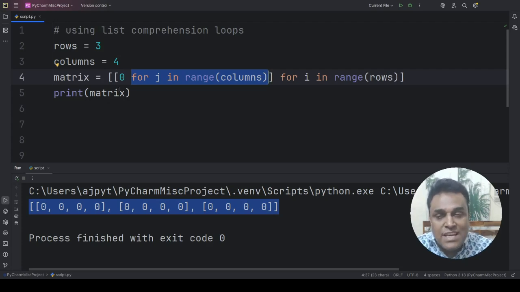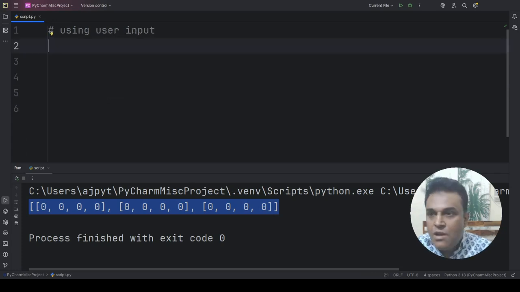I hope this is clear, again I'm explaining this. So this is list comprehension practice, and it's very easy to understand. And now we'll go for the third way using the nested loops only, but we are going to take the input from the user, that is how many rows and how many columns. So let's start with that. So using the user input, we are going to generate the two-dimensional list.